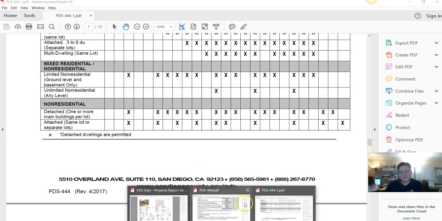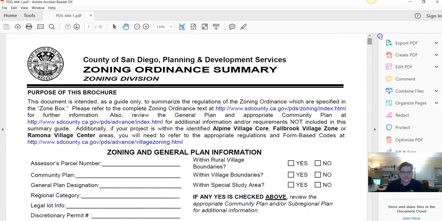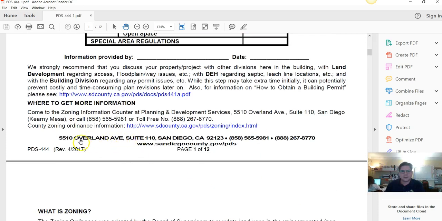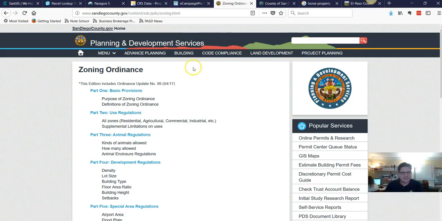Wanted to show you that. Again, this is the zoning ordinance summary, and here's all the information at the bottom: 5510 Overland Avenue. So if you wanted to go there, the website, phone numbers. But that is how you would look up a horse property.